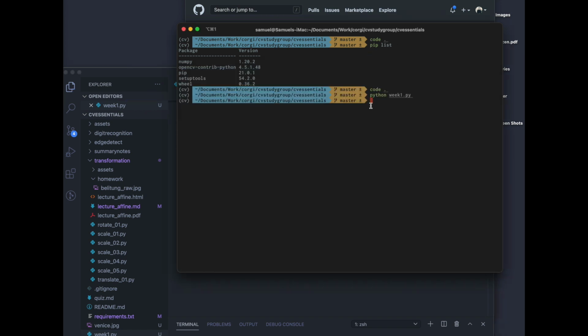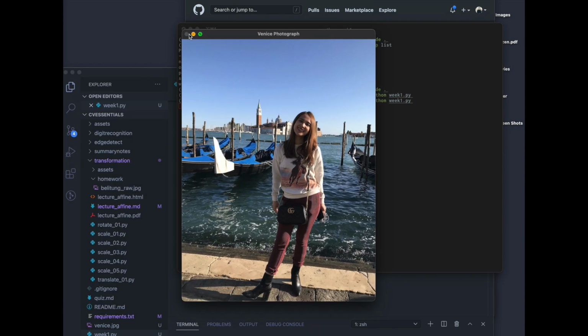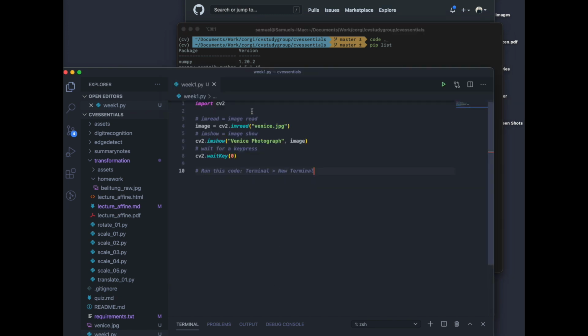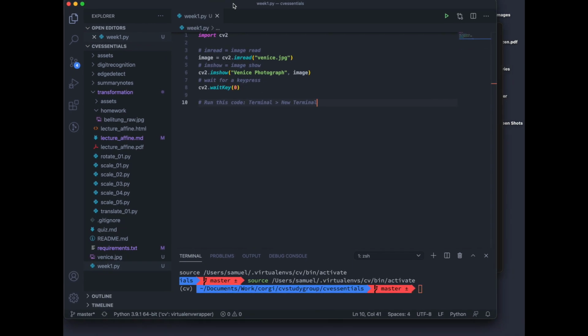Okay, and then we're gonna go ahead and just do python week1.py, run that, and what do you know? You have the image coming up. To close this image, all you need to do is press any key on your keyboard, and it should close the image. I'm gonna show how that's done in Visual Studio Code.